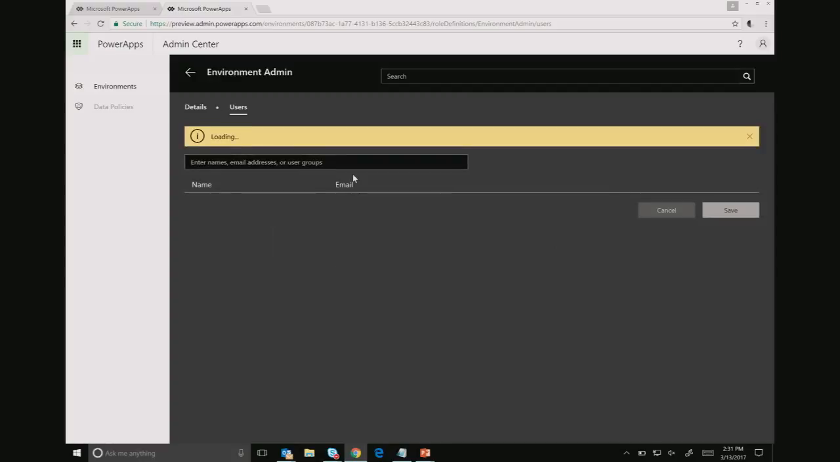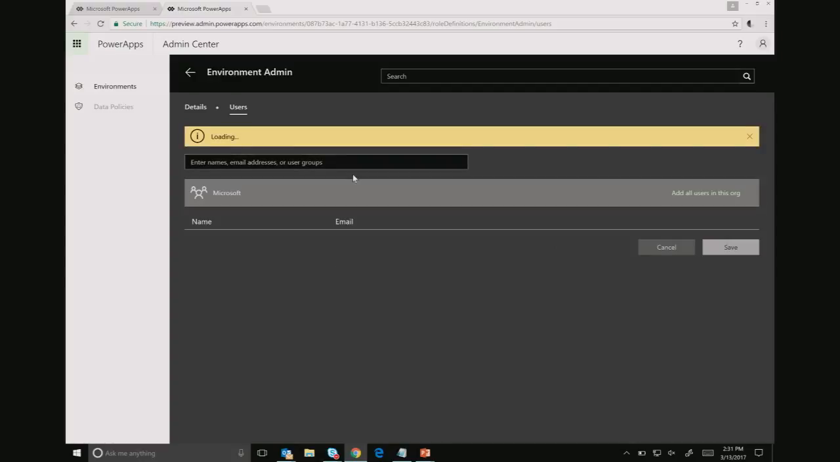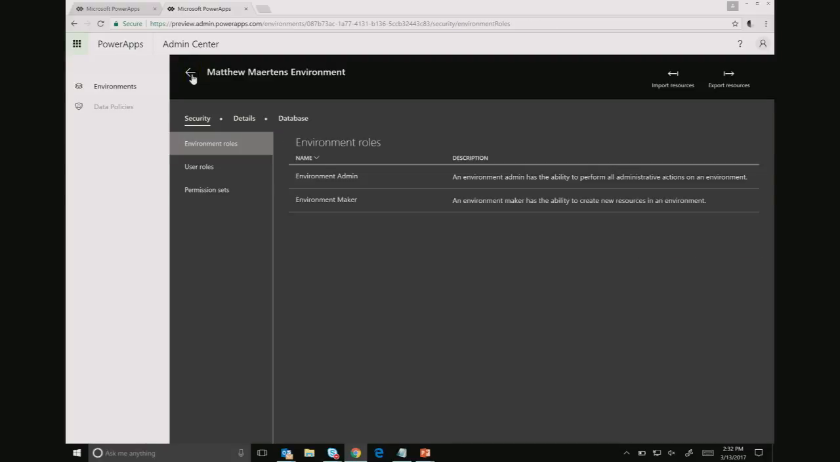Environment admin and maker, these are your environment level access. So this is a very simple assign a user. I can type in here and say maybe add Clay to my environment, if the internet cooperates. But you get the idea. Environment maker would go the same way.